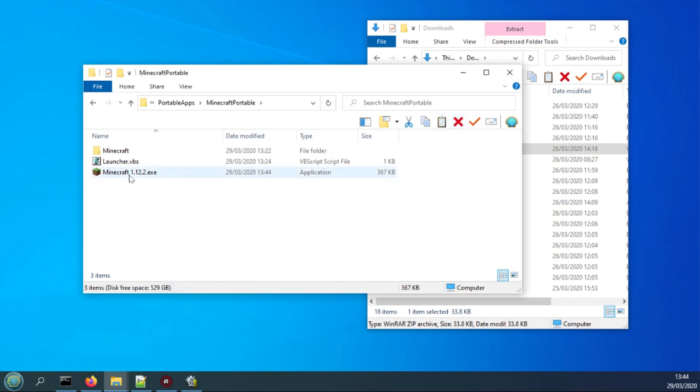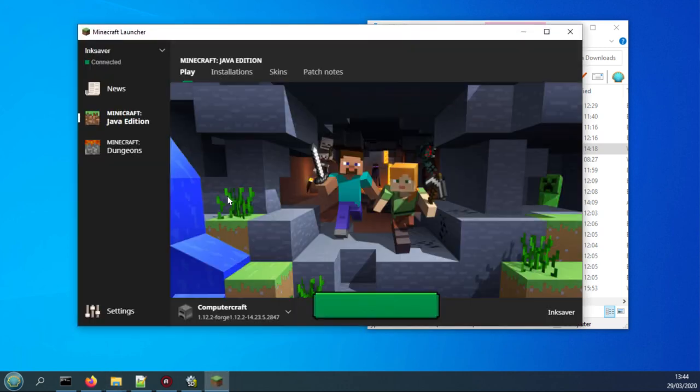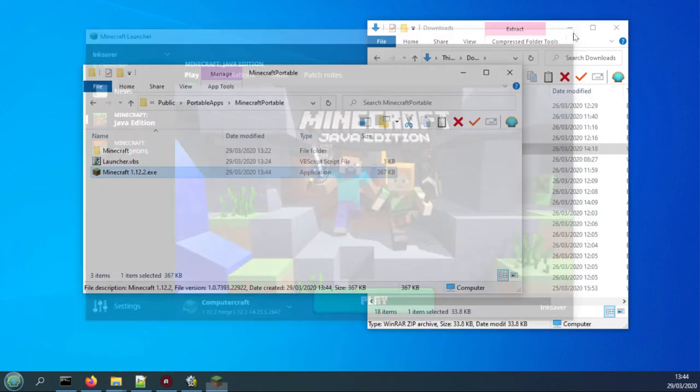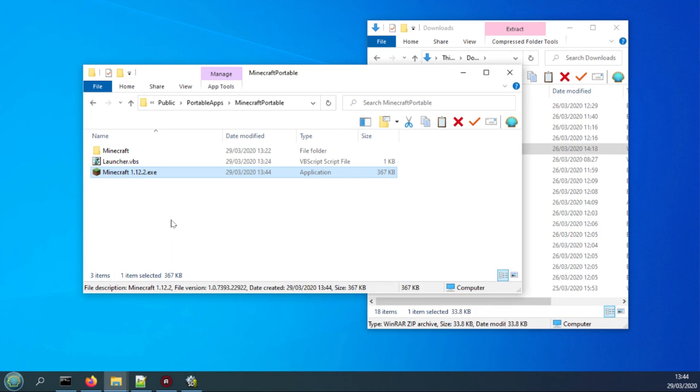So you've now got a nice smart looking executable. I'll just double click it to make sure it's still working, and ta-da, there it is. So we've now created a Windows executable file called Minecraft 1.12.2.exe, which will run Minecraft and allow us to incorporate this into a PortableApps. So that's what we'll be doing on the next video, is that we'll be showing you how to set this up as part of a full PortableApps installation.